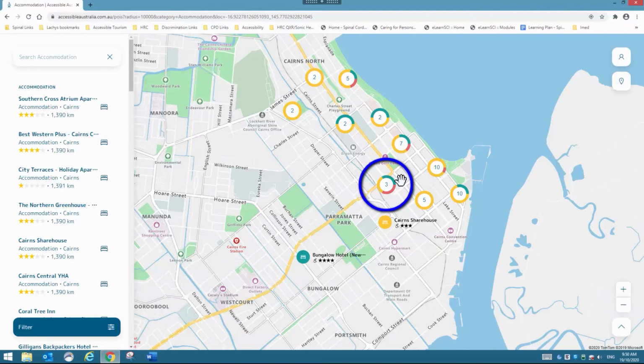And what do the colours mean, you ask? Green points of interest are accessible and worth visiting. Yellow are possibly accessible, but worth checking out first to see if they suit your needs. And red points of interest are not accessible.